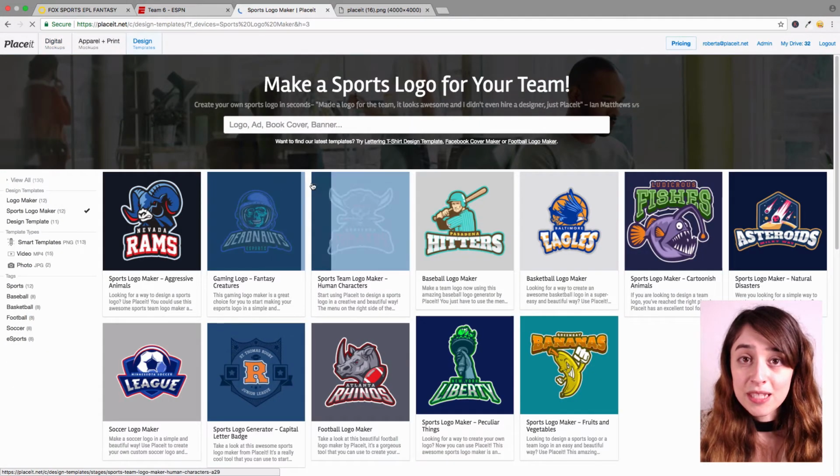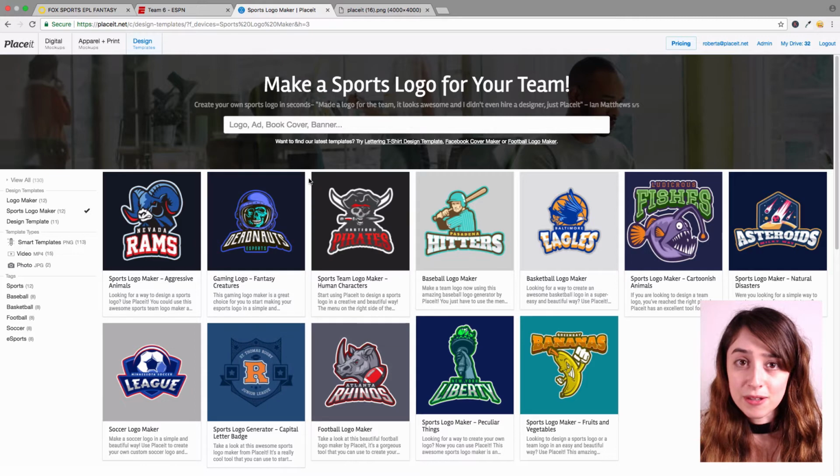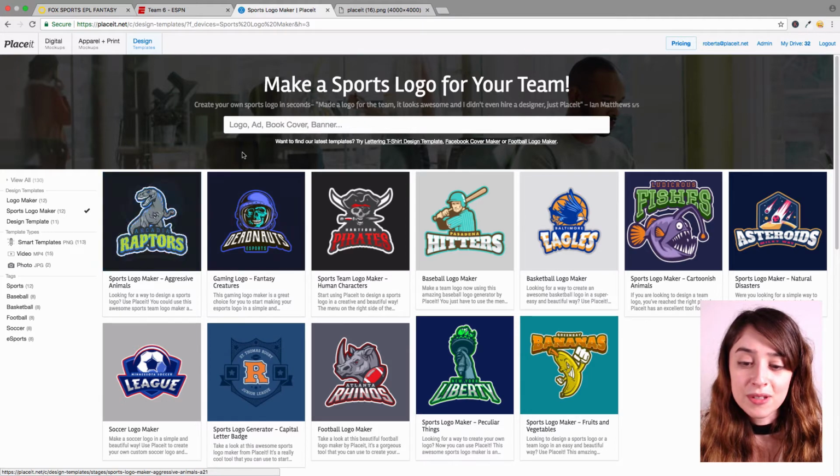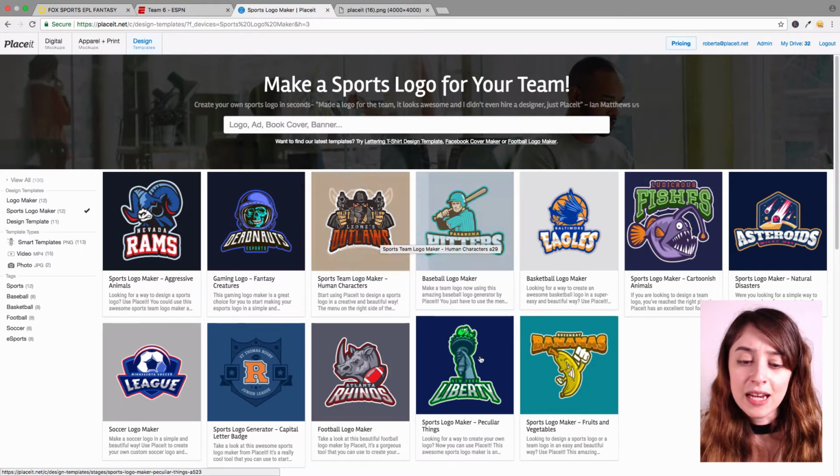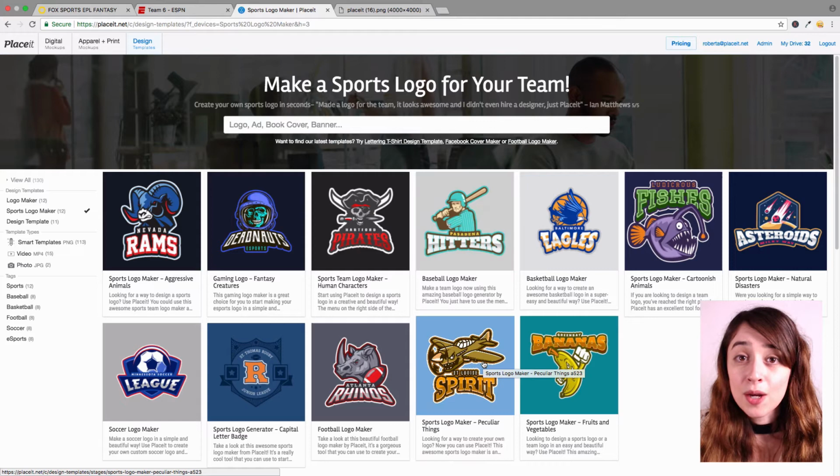Once here, you'll be presented with a number of options for sports logos. These are divided into categories depending on what graphics they include. So for example, there's some that include animals, others that include human characters, and others that are just peculiar things. They're also divided into categories depending on the sport they represent.